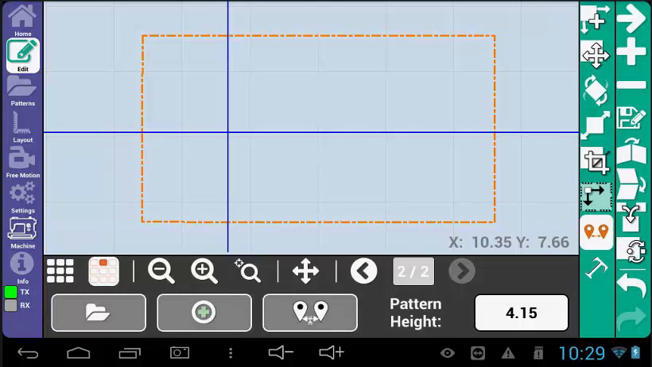Now that you have learned a few of the basics of the point-to-point feature, I am going to show you an advanced way to use this cool feature. Let's say you wanted to create a box that ran diagonally across the quilt. Point-to-point can be used to create some cool designs that you normally wouldn't be able to.